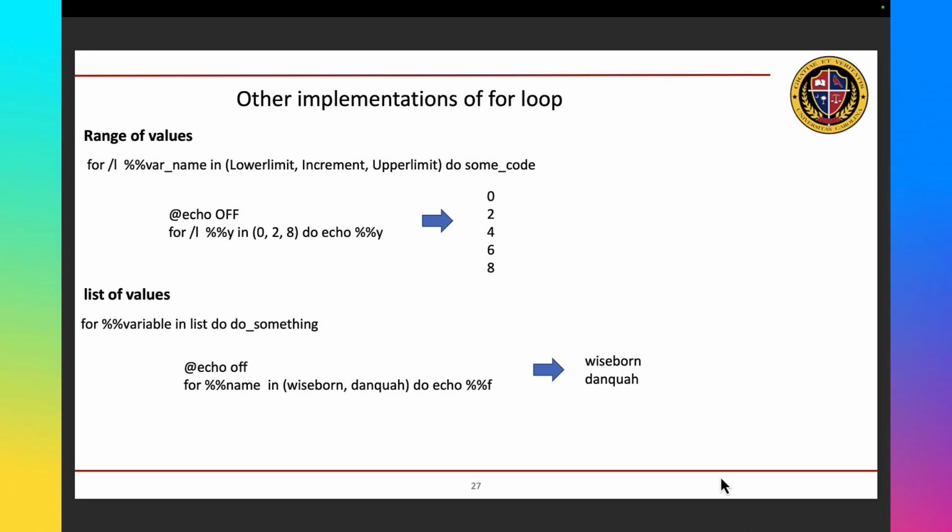When you have a list of values, you can also write a for loop to iterate over it. For example, here we have a string of names, my first name and my surname. By using this syntax, we can print each name in the list of values we've provided in the parentheses. And this is the syntax. So by writing this in your script, we're going to print the first value, which is Weisborn, then the next value, which is Dankwa. So if you have so many values in the list, we're going to loop over it over and over again and do the activities in the for loop.